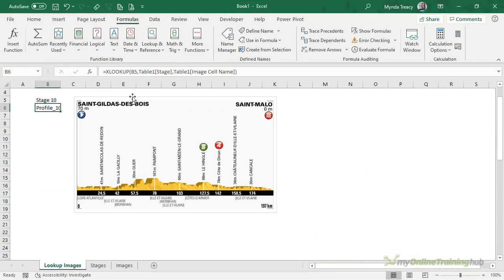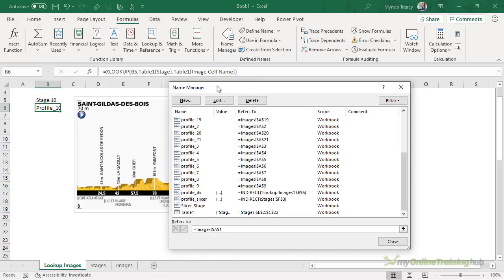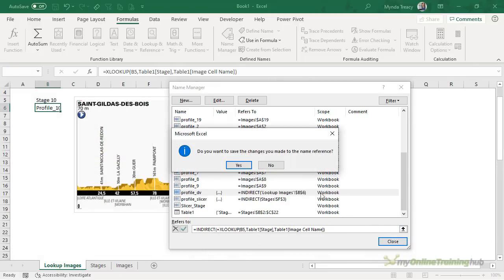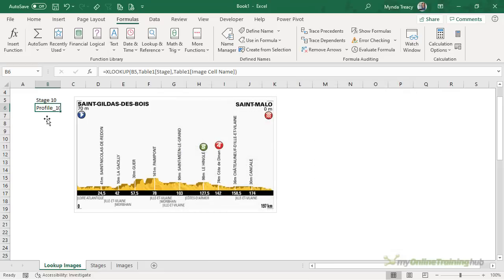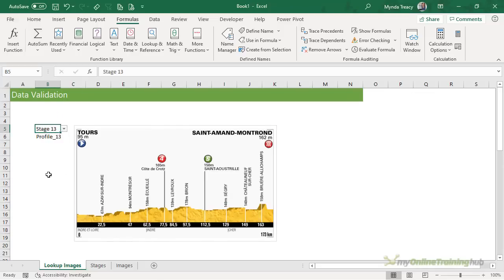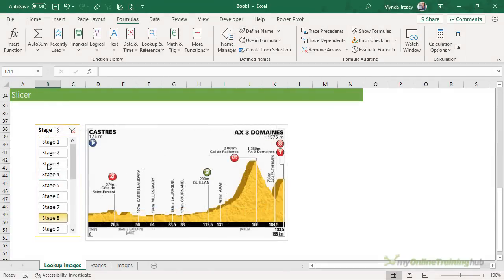You may be tempted to place this formula inside of the indirect function like this, but I can tell you now that won't work. You must place the formula in a cell and then reference that cell with your indirect function in the name manager. So you can choose whether you prefer the data validation list or the slicer.